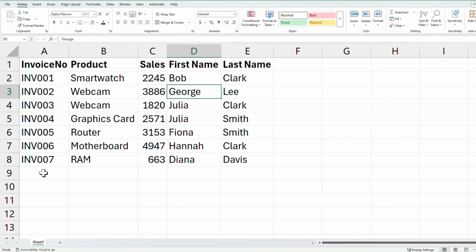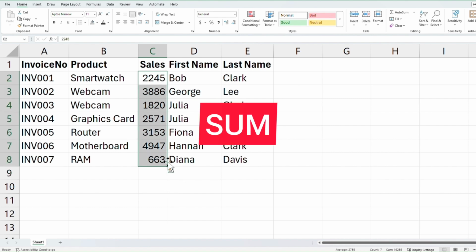For this video, I will use this dataset, which is quite small for the sake of our video, but in reality, you would have a bigger dataset to work with. First formula which we are going to see is SUM formula, which is one of the top most used formulas.